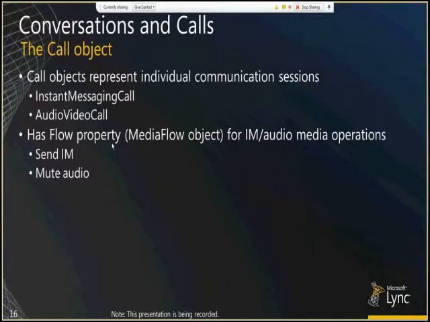There are a couple of subclasses of Call which represent the different modalities you can use: InstantMessagingCall and AudioVideoCall. And the call object can be a session between your application and an individual Lync user, or it can be a session between your application and a Lync conference. And this is one of the things that's slightly confusing to a lot of people when they're starting out with UCMA development, because when your application joins a conference, you're actually going to have a call represented by a Call object that's going between the application and the Lync server roles that are managing that conference.